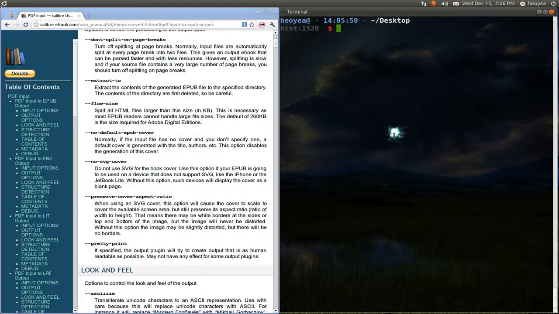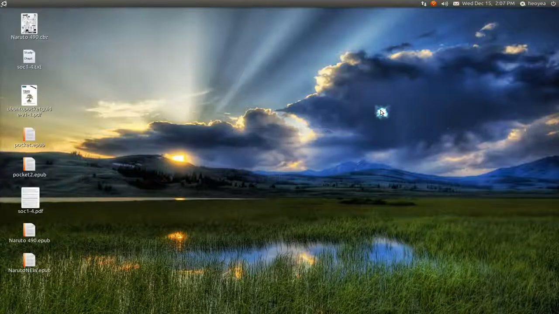So that's pretty much it. That's how you would use that if you want to actually use it for a script or something. Really convenient. Instead of using the GUI, I don't really like the GUI because I didn't like the way they organize it. So that's it for eBook-Convert. Try it out if you need to.